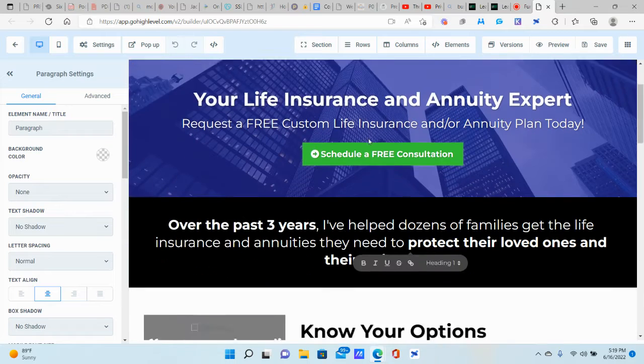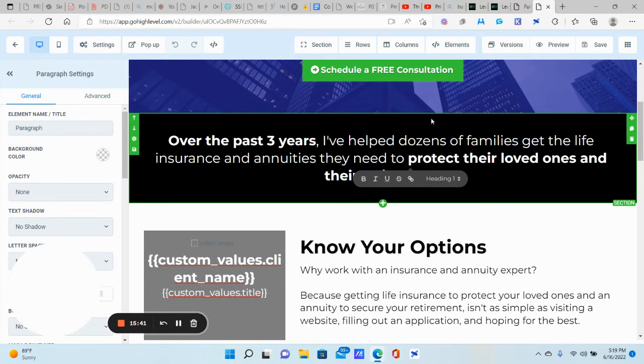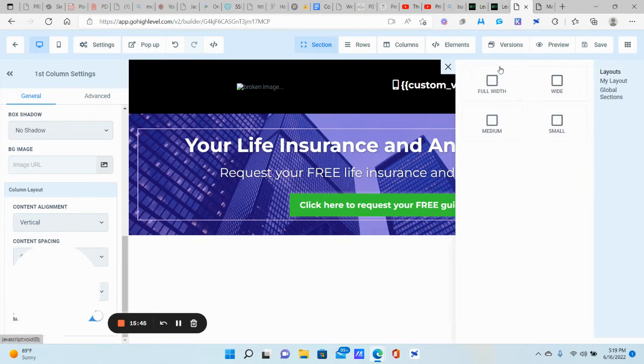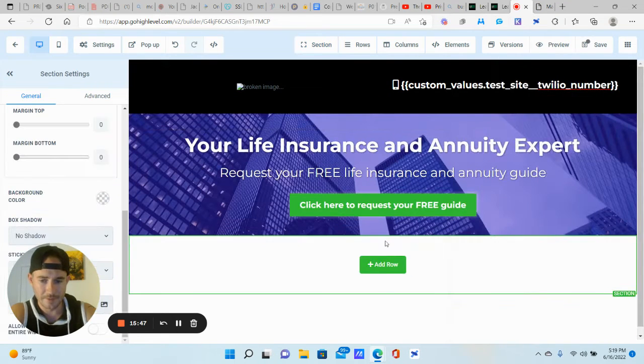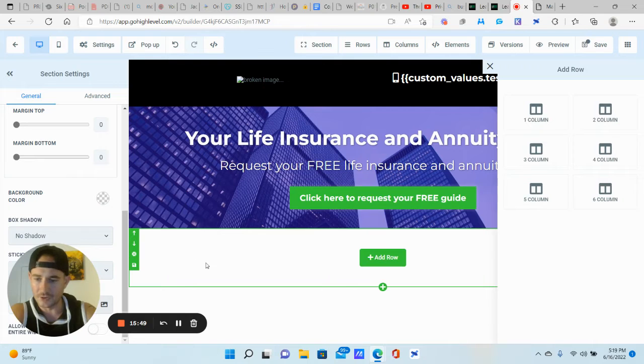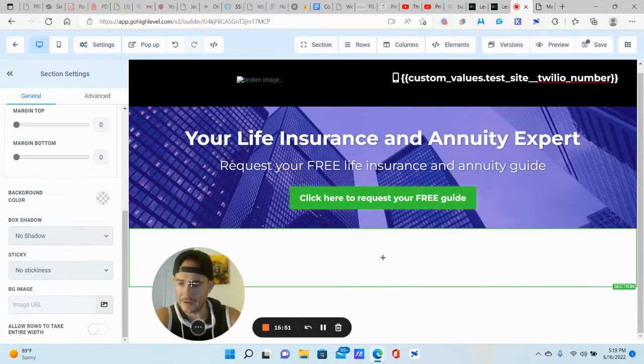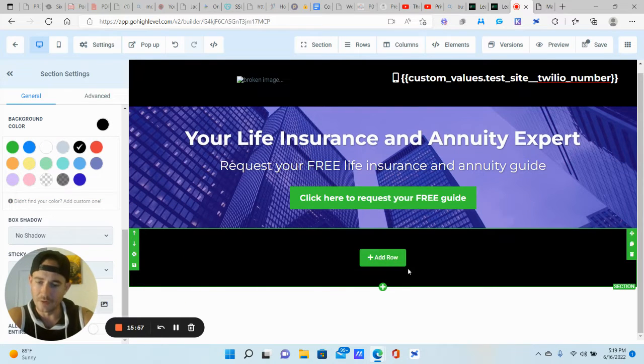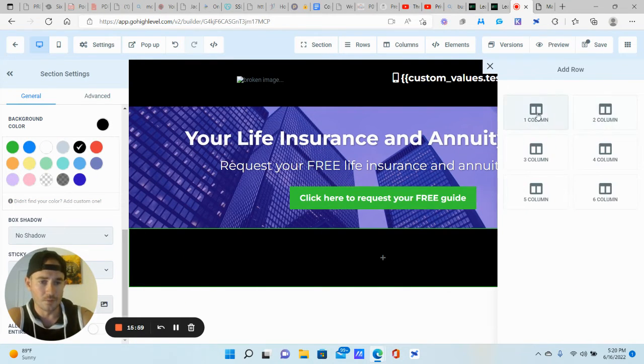And then next here is like our mission statement, I guess you could say. All right, so we're going to click section, add section, full width, add row. Oh, actually, we need to change the background to black. Of course, play around with the colors, guys. You don't have to make it exactly like this. Just showing you how this works. All right, add row. We're going to do one column.